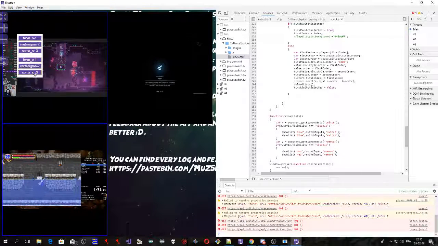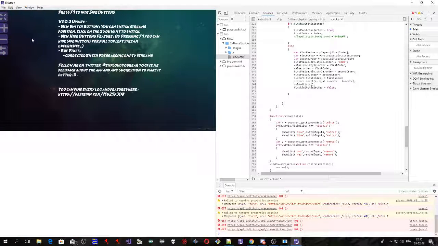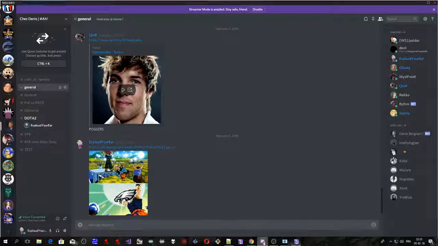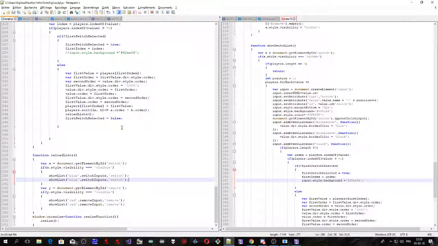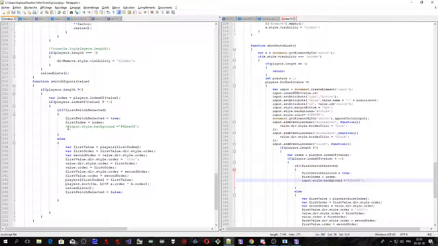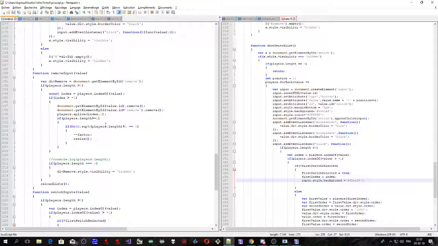Oh, now it's working. Surprise, surprise! Yeah, now it's working. So all we need to do now is figure out that color thing that we removed, which is this. It's only in switch inputs. I guess I could make it so that you throw inputs here too, but I don't know. Let's remove that too.